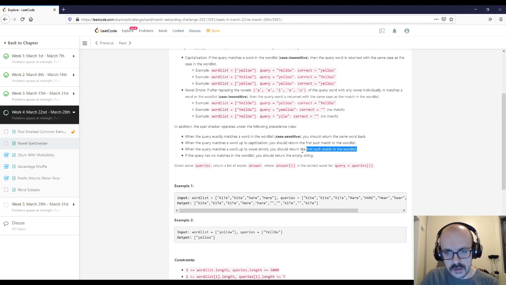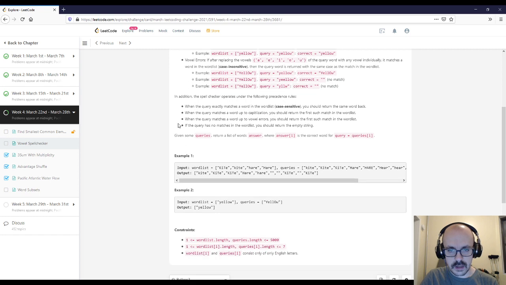And actually, it doesn't say anything about capitalization if there's 2 vowel errors and one matches in terms of capitalization and one doesn't. It doesn't say anything about precedence in that case, so you just find the first one that matches at all, regardless of capitalization. And as I already said, if there's no matches, return the empty string, and then if you have a list of queries, return an array with the list of answers.